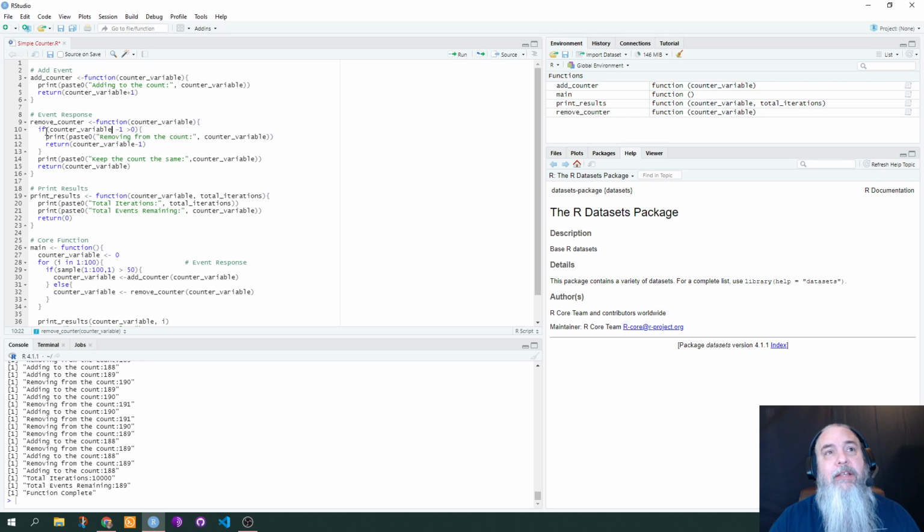As long as it is a number of 1 or greater, then it's going to remove from the count, and that basically is just the opposite of what you saw in the first statement. You return the counter variable minus 1. If it is, and it's going to take it to 0, then you'll just return the counter variable, and it prints the message, keep the count the same.